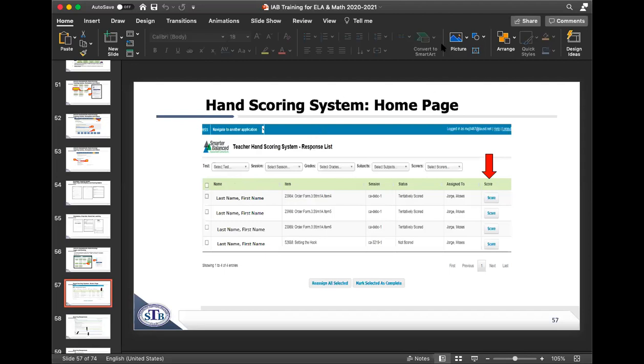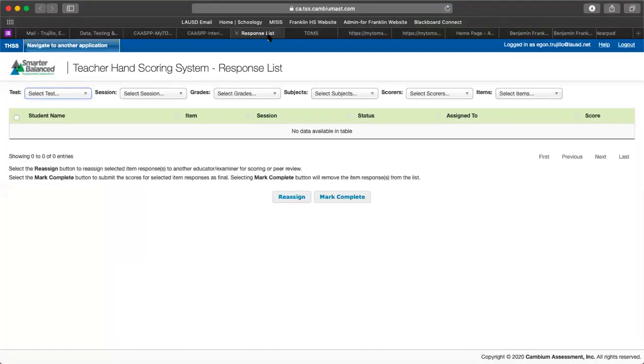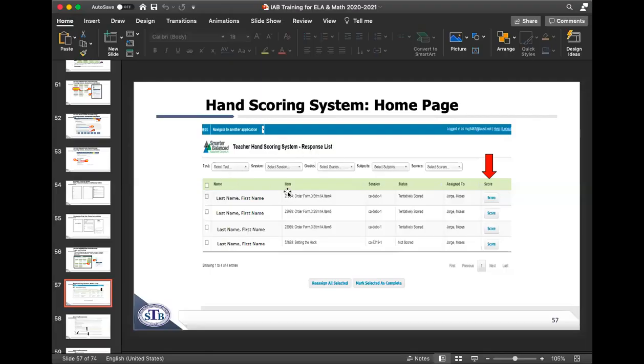Okay, so this being a PowerPoint, it's not real data. So I'm going to take you to an actual hand scoring system page. So when you click on this, you're going to be asked to log in with your MyToms account. And here I am logged in with my MyToms account, like you can see, but because we haven't administered interim assessments, I don't have any actual data to review. So let's look at the PowerPoint where I have sample pages of what this would look like.